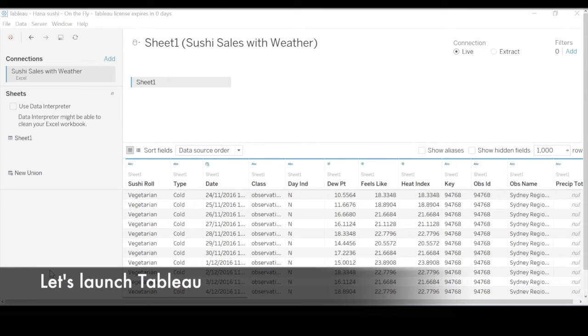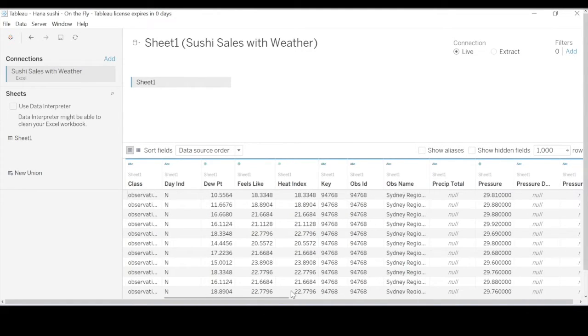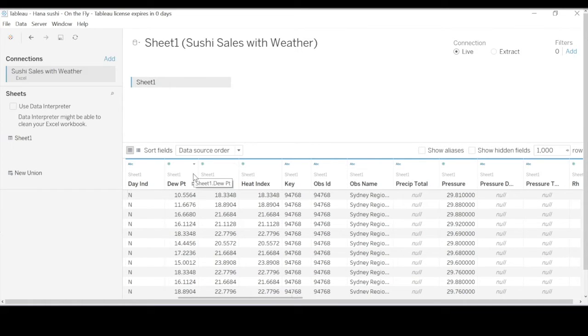Okay, so I've now got Tableau launched. Let's take a minute first to familiarize ourselves with the data set. The data set I'm using today is a blend of our transactional sushi sales combined with historical weather data for the last 90 days. It contains fields such as sushi roll type, which is going to be our theme for the day, a date field, and several weather indices, such as dew point, feels like temperature, heat index, etc.